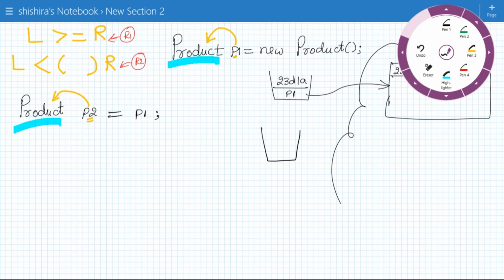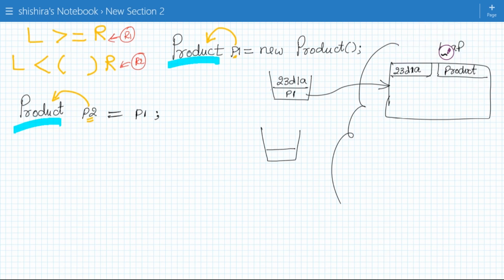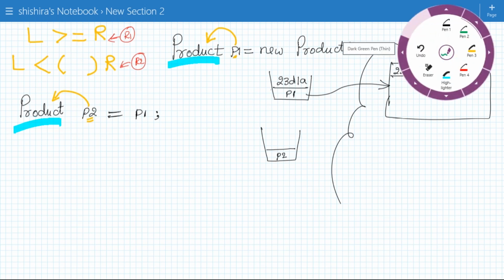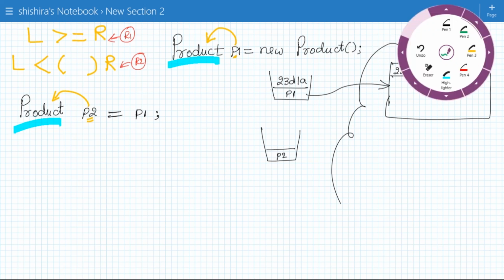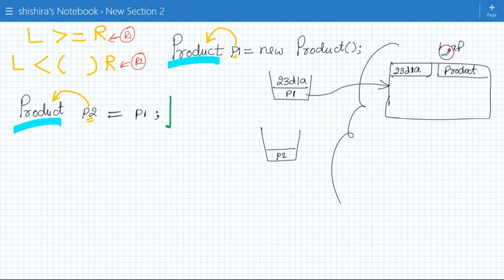Now p2 is a variable. What is the type of p2? Product. So p2 is a variable, and what is being assigned in the assignment? The assignment operator works from right to left, isn't it? So p1 is on the right side and p2 is on the left side. This is on the right side, this is on the left side. So what is assigned?